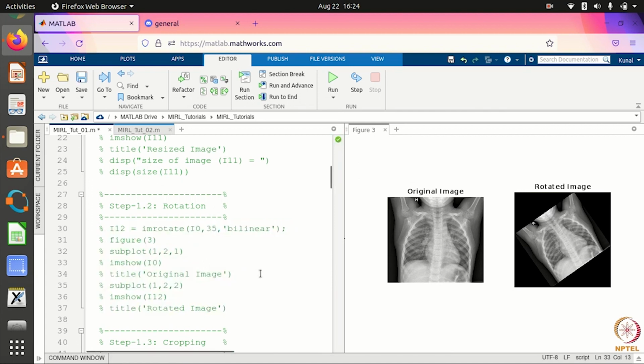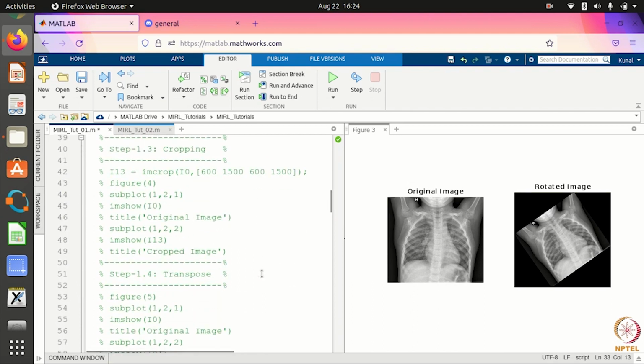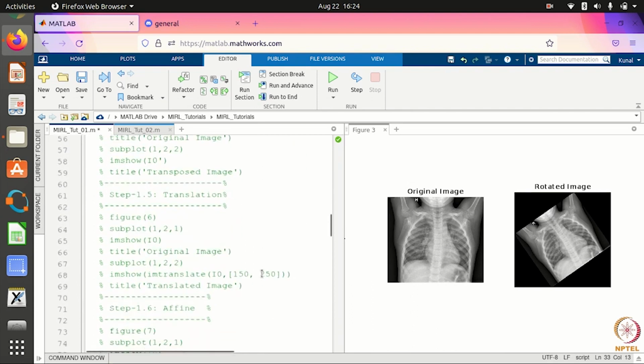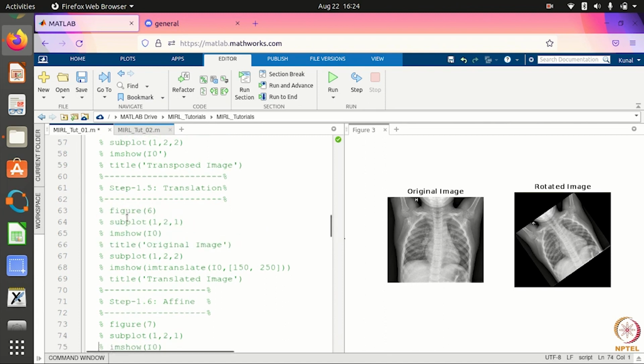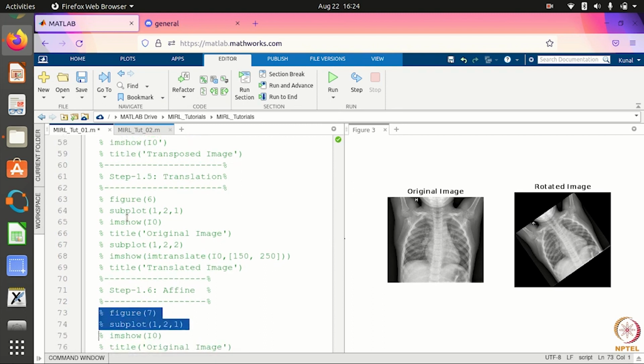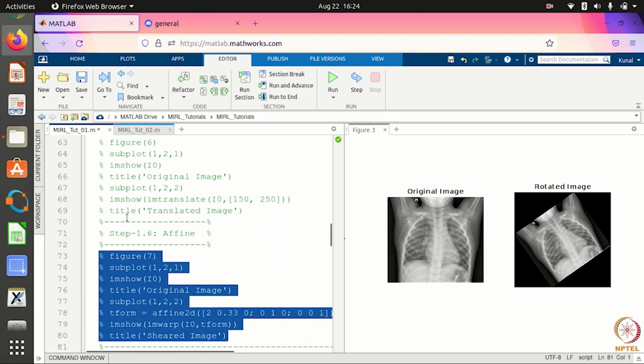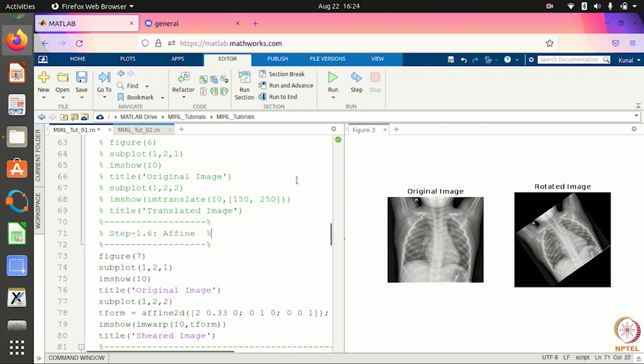In translation as well as rotation, the shape is not distorted, but you can also distort the image. How? By introducing shear deformations in the image. For that, you can use the affine transformation, and this will introduce shear in your image. Shear transformation.